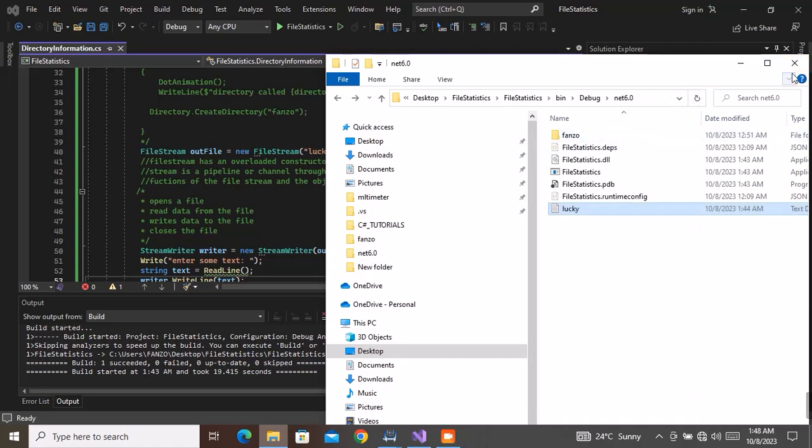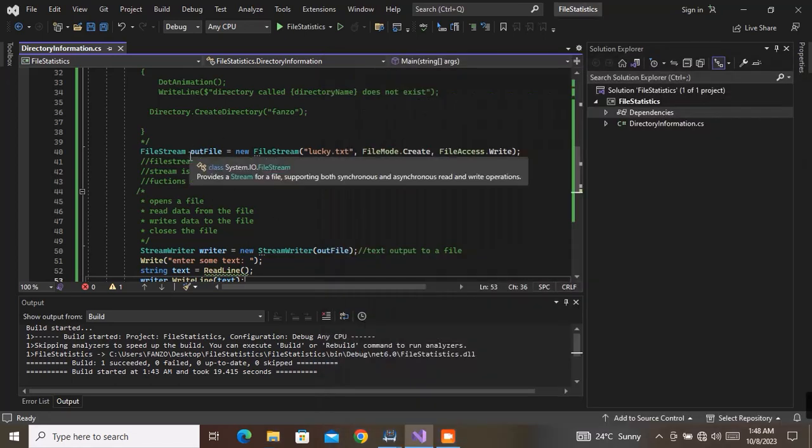So all this is made possible by the FileStream and the two subclasses, which are the StreamWriter and also the StreamReader. But we did not use the StreamReader here. We only used the StreamWriter, which is for text output to the file. Very important.